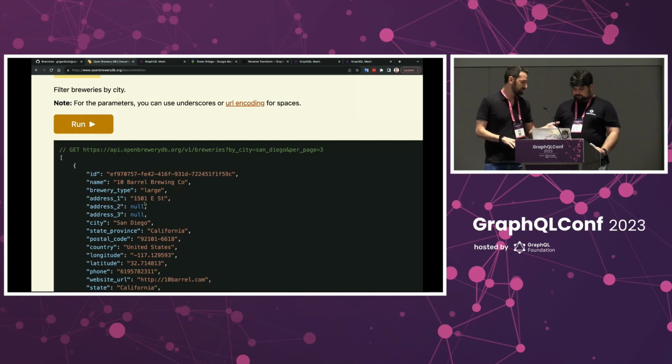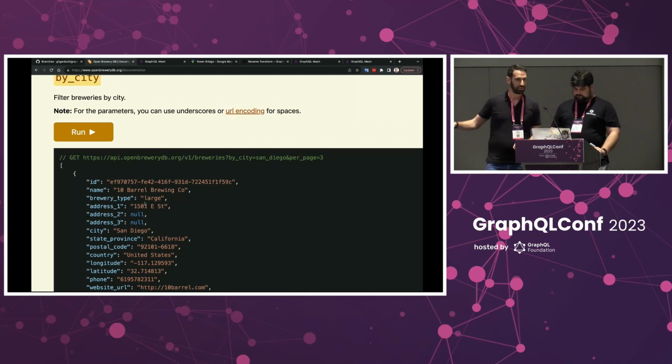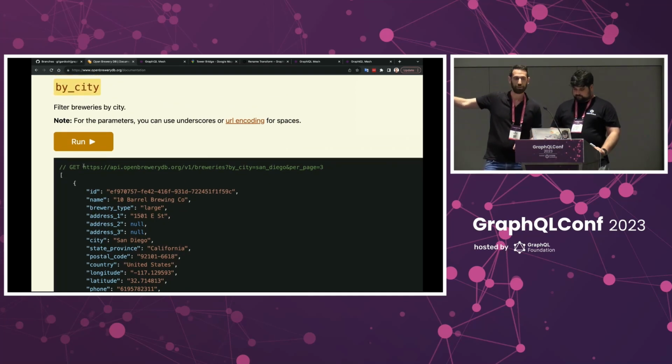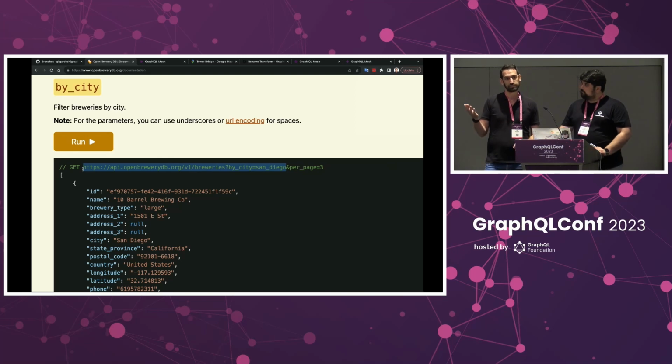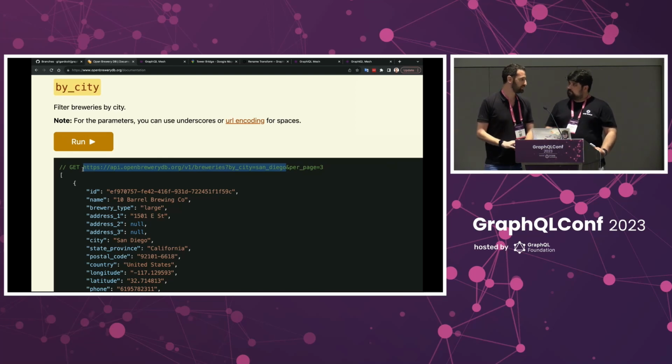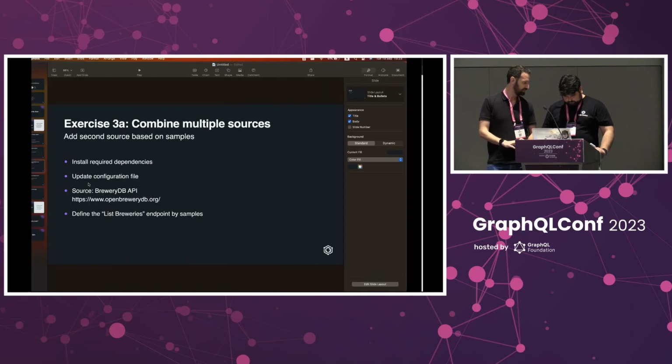So let's just take this response that we get in here and the endpoint that is shown right above, and let's feed it to Mesh as is. No spec, but add a source based on samples that we get from the request we did in the past.